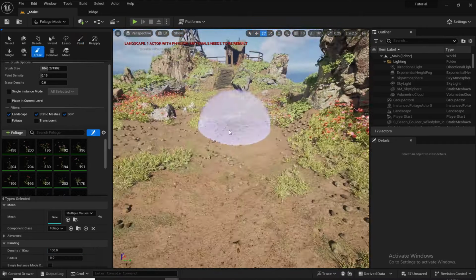Now to add water in Unreal Engine, you need to enable the water plugin first. Now go to edit, plugins, type water and enable both of these plugins. And restart the engine like that. And also save everything. Now we can add water from here. Just go right here and type water.